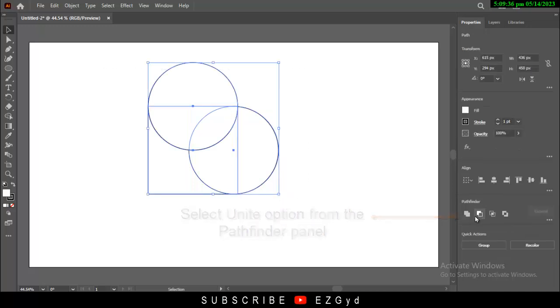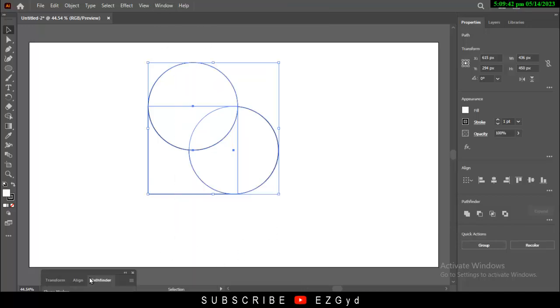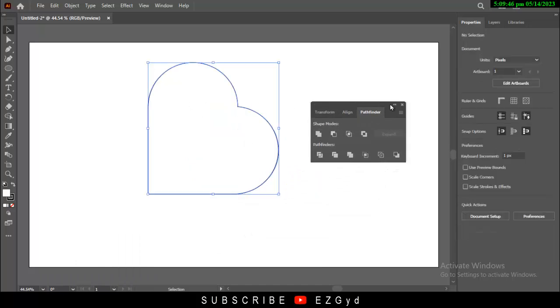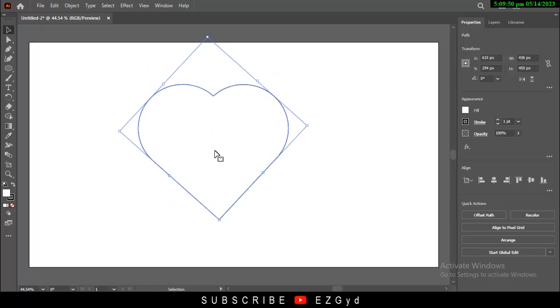From the Pathfinder, select Unite. If you cannot find Pathfinder, go to Window, select Pathfinder. Now select the Unite option from the panel. Rotate the shape, and here is the perfect heart shape.